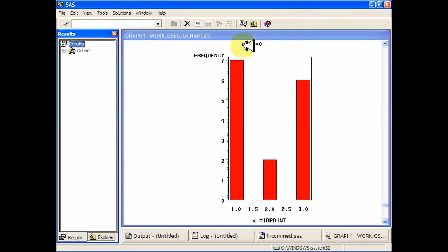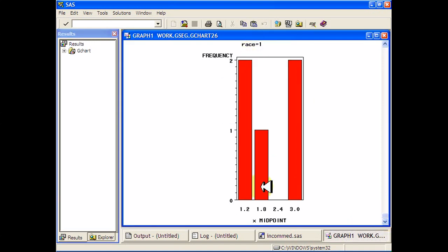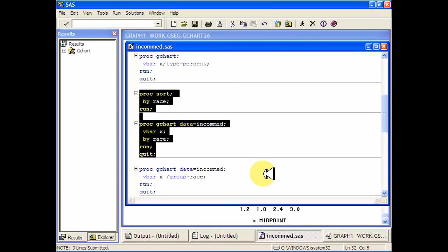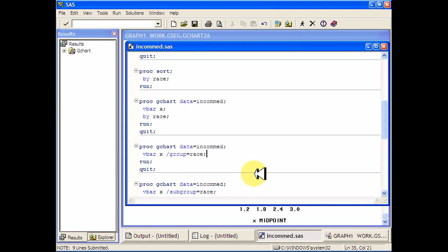Okay, here we go. For race equals 0, I get a chart that looks like this. For race equals 1, I get this chart. So it gives me two separate charts with separate races. You could also do the same thing by creating two separate data sets, one for each race, but this is just a little bit faster.